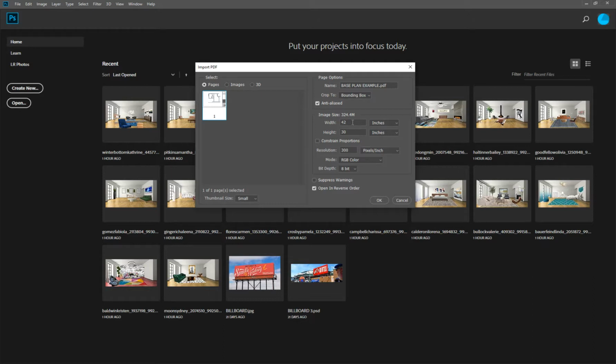I'm going to take it down to like maybe 18 inches wide. And if you click on Constrain Proportions, do you see where my cursor is? Go ahead and click on that. And it should automatically update it. So I have an 18 by about 12 inches now.